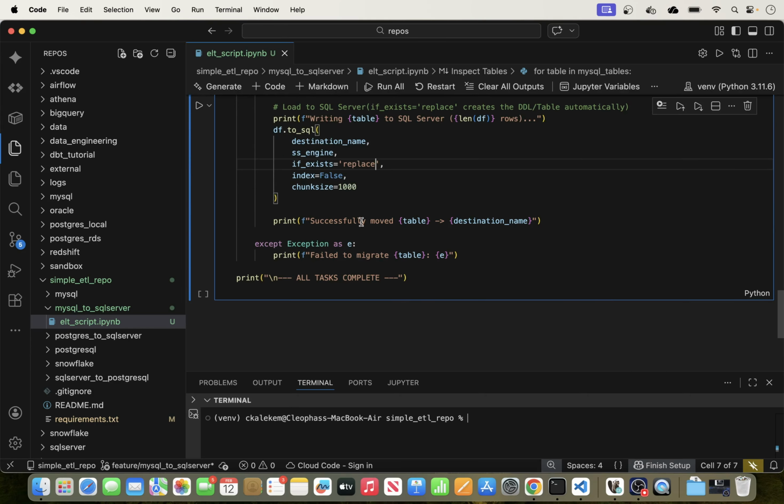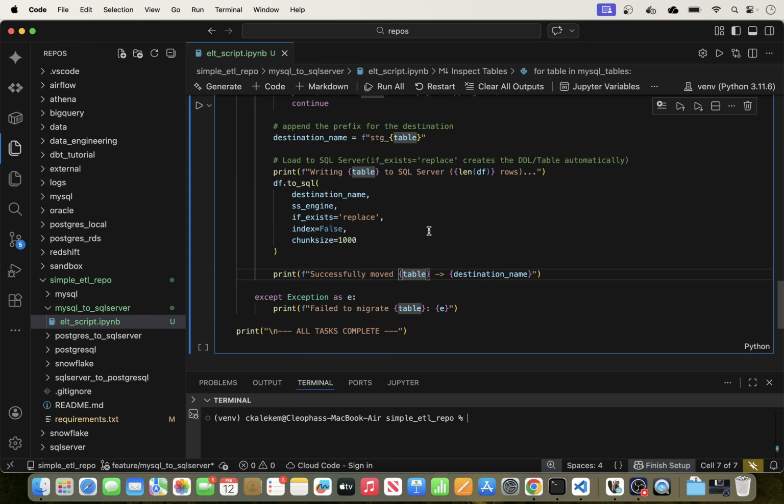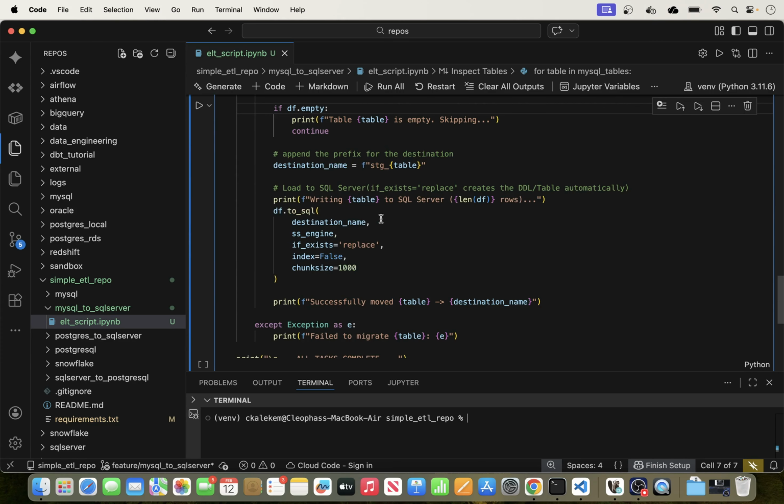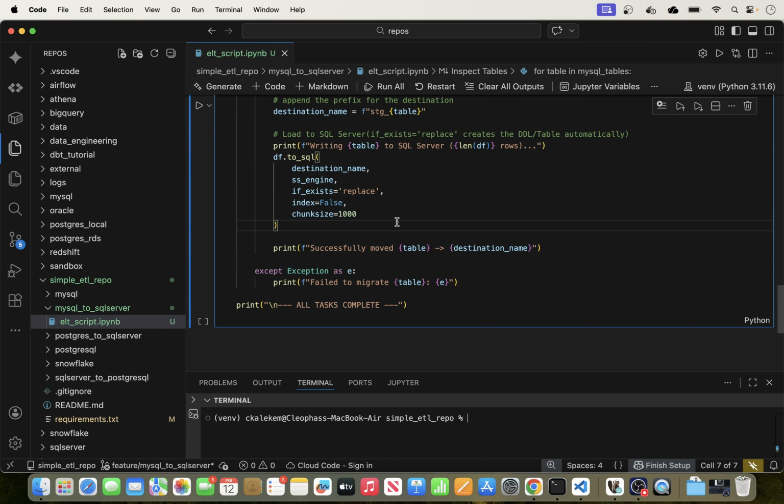And then finally here, if there are any errors, we will print the errors, and also a message in case it goes well. All right, so that is just a very basic, very simple loop here that is going to do the work for us. So let's go ahead and run this.